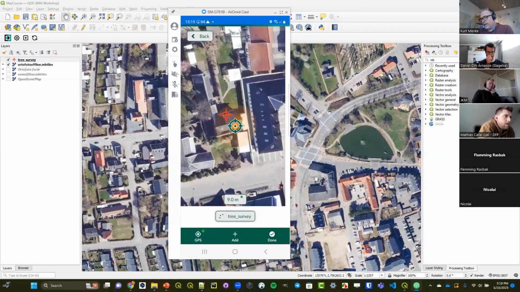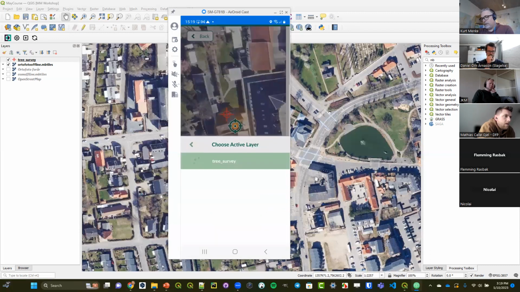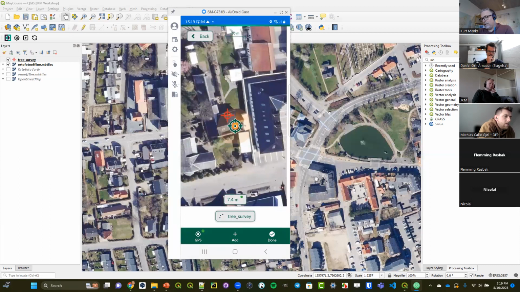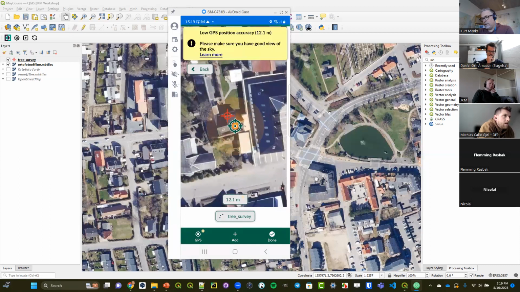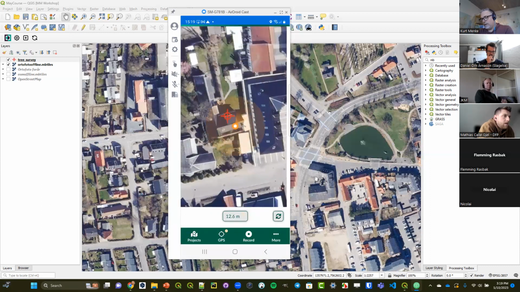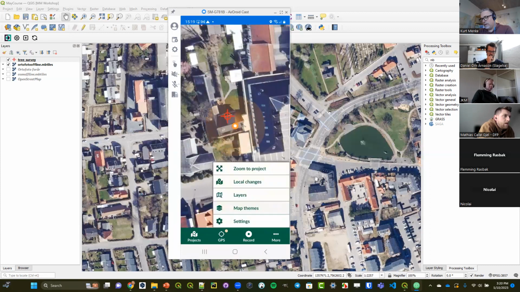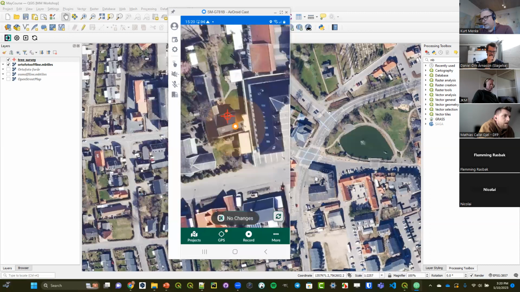So if I want to edit the geometry, where is it? Tree survey. Why am I not seeing the edit geometry function here? Hold on a minute.